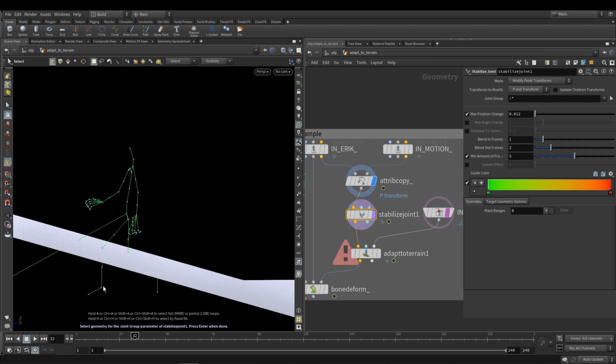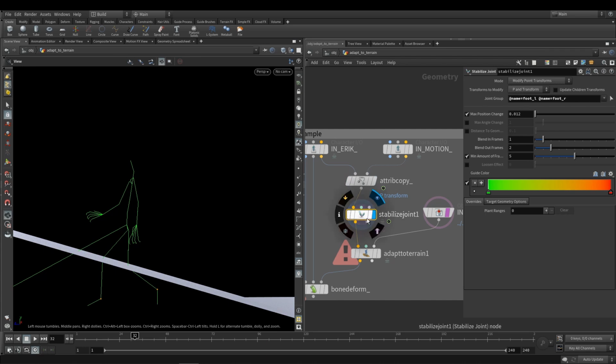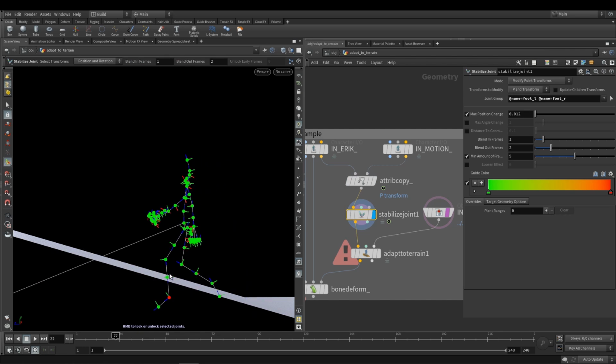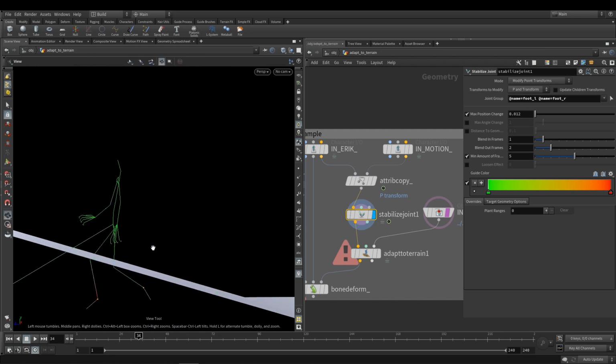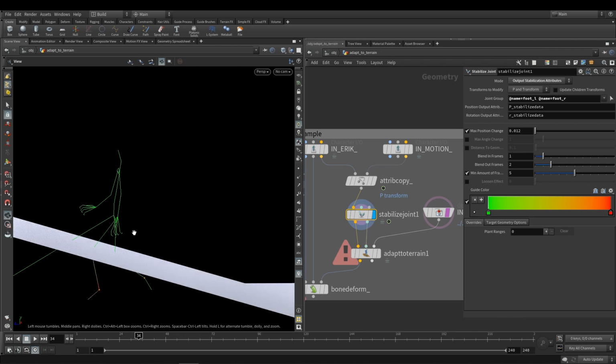Let's come here to the joint group and select our ankle joints. And leaving this to automatic, so max position change will provide a good enough result for our scenario right here. And we want to set this to output stabilization attributes. And then we can also connect a motion clip if we want to. So one by one, the stabilized joints will now basically plant the feet, and if you output that attribute, we see here p stabilized data, we're basically converting the idea of foot pinning or foot plant to an attribute.